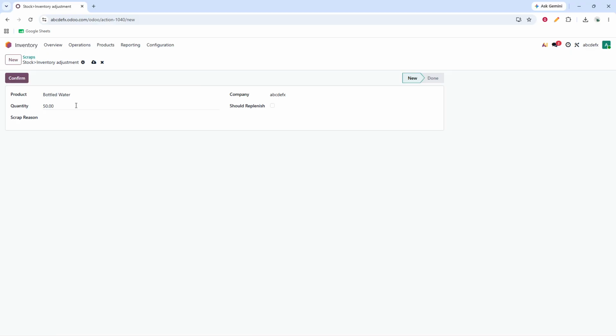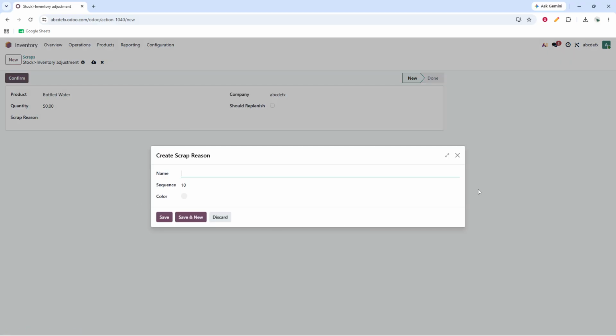If needed, enter a scrap reason. This part can be helpful for internal tracking and reporting. For example, you might use it to note that the item was damaged, expired, or returned in unsellable condition. While this may be optional depending on your process, adding a reason can make future reviews much easier.